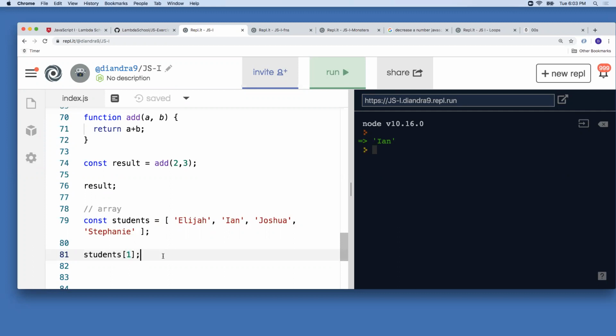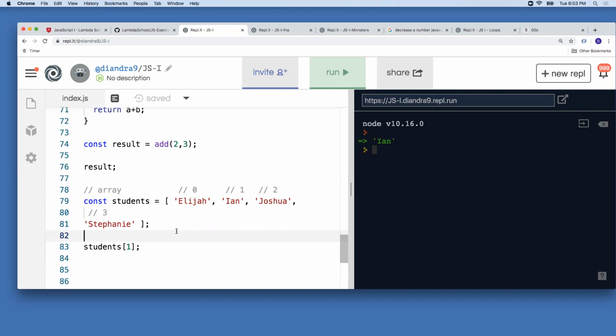So just like with the loop, whenever we're using arrays, we think of, and this will be annoying at first, and then you'll get used to it, we think of the first item as being index 0, index 1, index 2, and then Stephanie would be index 3. So we're just counting starting at 0. Yep, so our second student is going to be at index 1. Our fourth student is going to be at index 3. It'll be confusing at first, and then you'll get used to it, I promise.